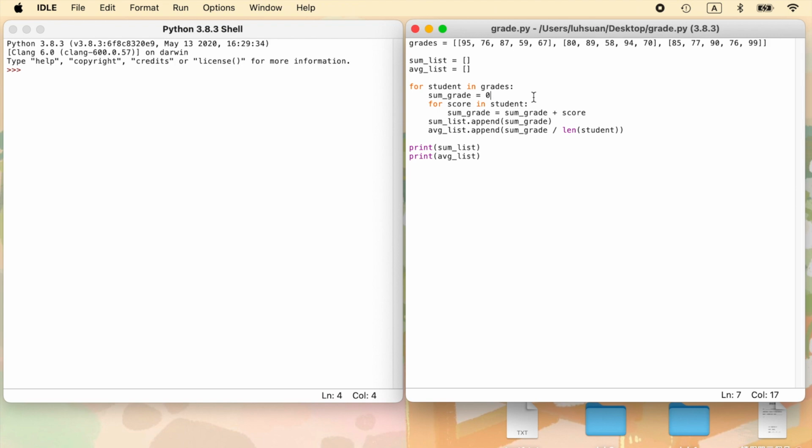And the variable sum_grade with the value of 0 is declared to store the student's total score, which will be declared in the first loop. The purpose of this is to reset to 0 before calculating the total score of a new student each time. The second loop uses a variable score to store each score of a student. Each score of the student is accumulated in the second loop. After accumulation is complete, append it to sum_list, and after calculating the average, append it to average_list. Finally, print sum_list and average_list. That's done.